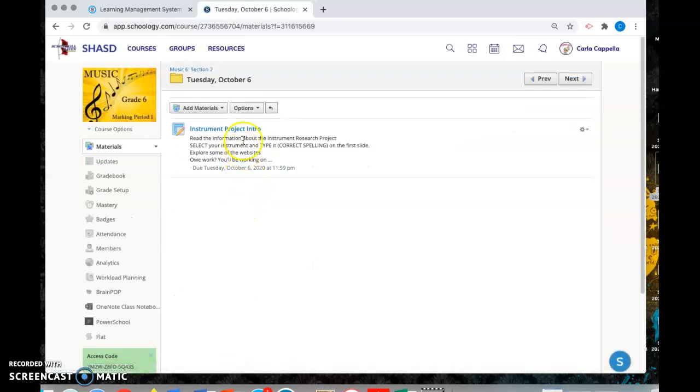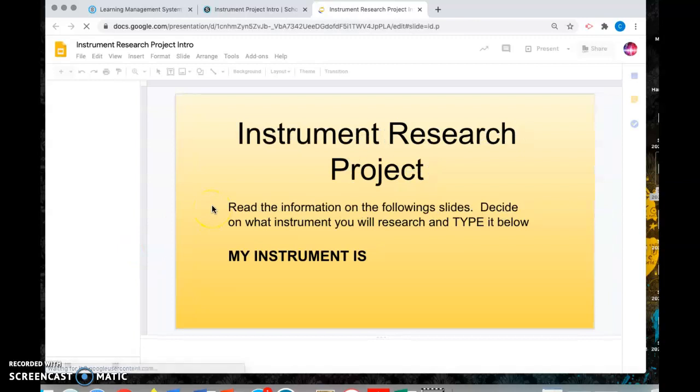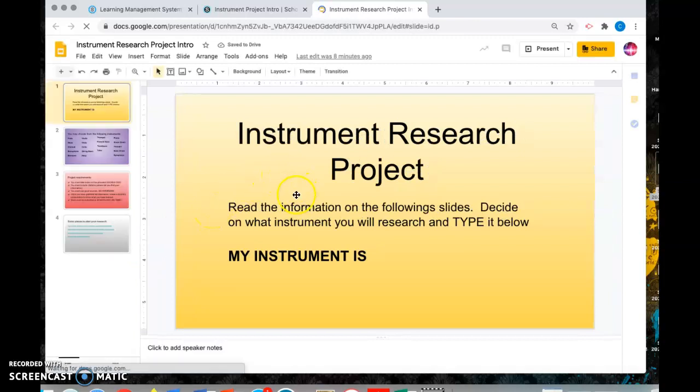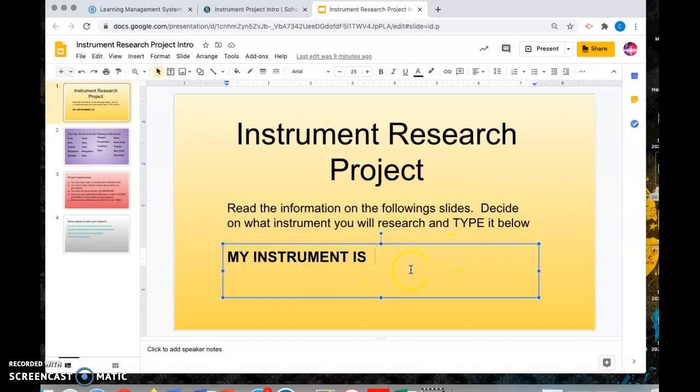When you open the folder, you will see this assignment. And I'm going to open the document. You would click My Document. So for the instrument research project, you're going to read the information on the following slides, decide on what instrument you will research, and type it below. So in this text box, once you've decided, you'll type what you would like to do your research project on.